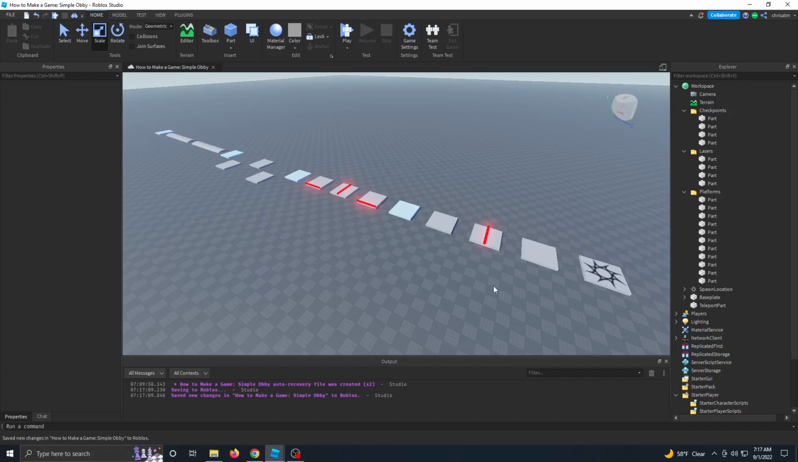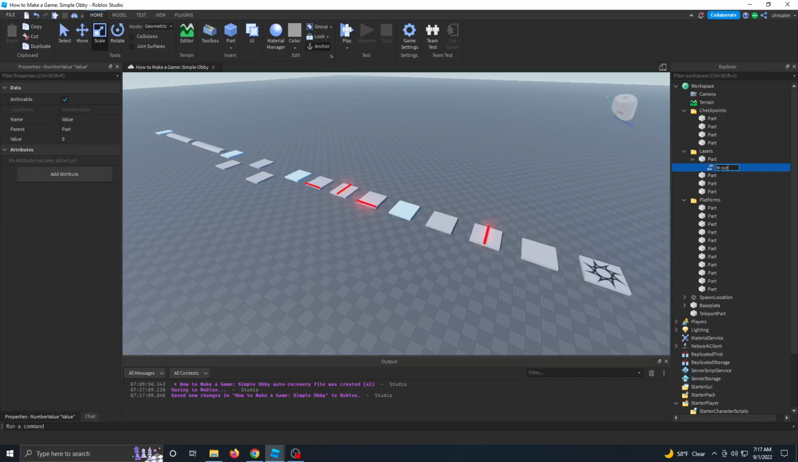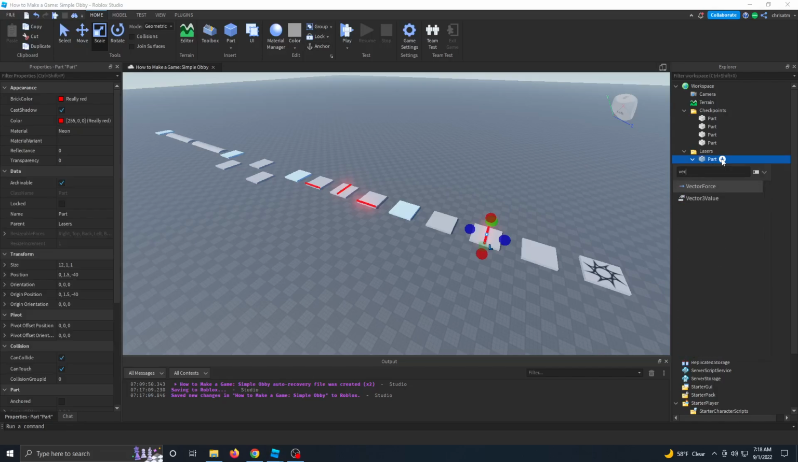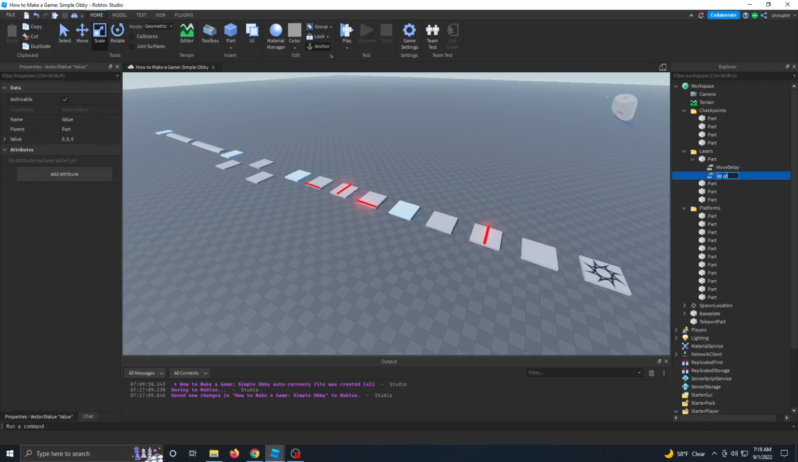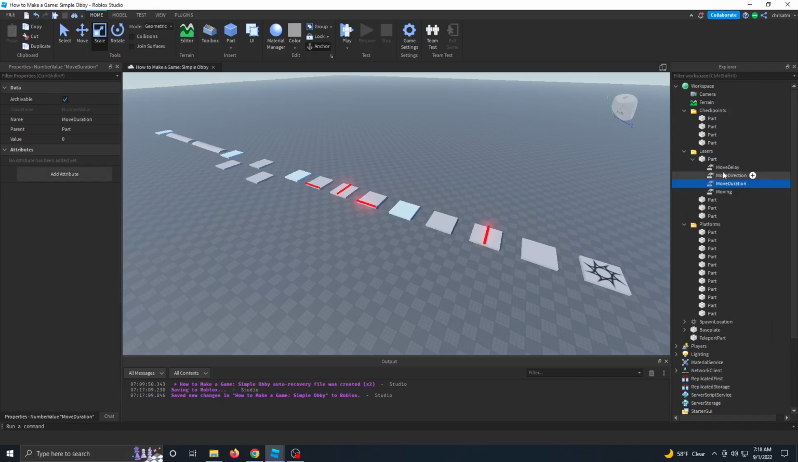Okay, and with that done, let's start adding some object values to our lasers and our platforms. Starting with our lasers, we're going to add 4 object values. First will be a number value that we rename to move delay. So capital M, capital D, move delay. Next, we're going to add a vector 3 value, and we're going to name that move direction. Next, we're going to add a number value. We're going to rename that to move duration. And then after that, we're going to add a Boolean value, and we're going to rename that to moving.